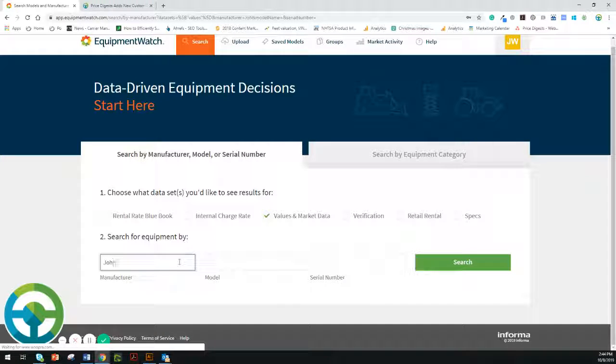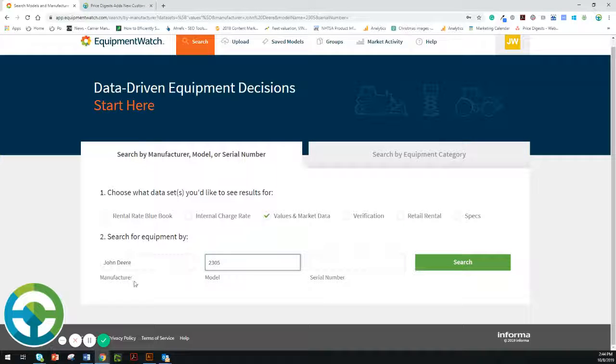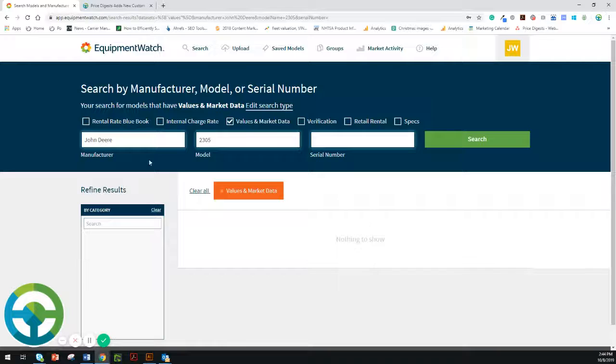However, this time I'm going to type the full manufacturer name and 2305 as my model. Please note I used capital J and capital D in my manufacturer name. So that search returned no results. And the reason for that is an aliasing issue. Aliasing is the process in which our system connects the search parameters entered by the user to how these models are stored in our database.